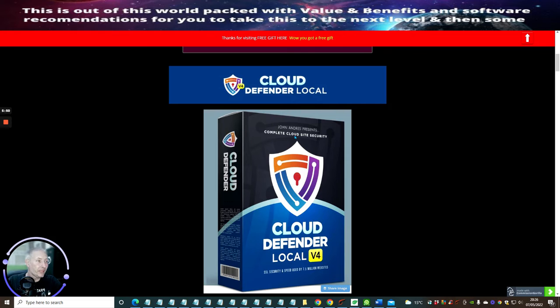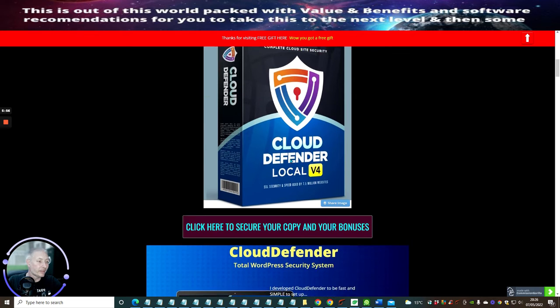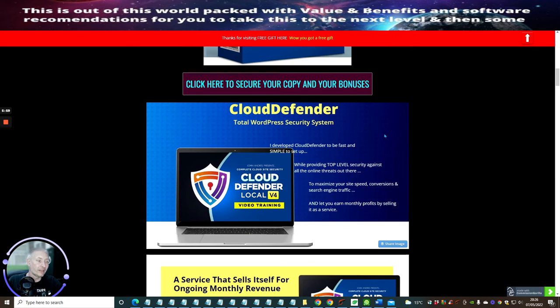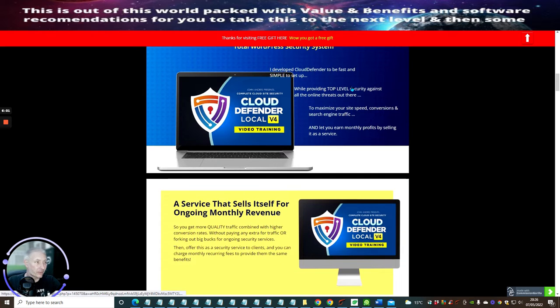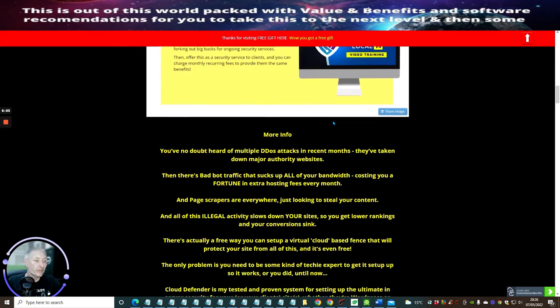So as you can see, it's complete cloud site security, SSL security and speed, used by 7.5 million websites. Okay, so it's really going to boost your speed on your WordPress site as well, which is just going to help.